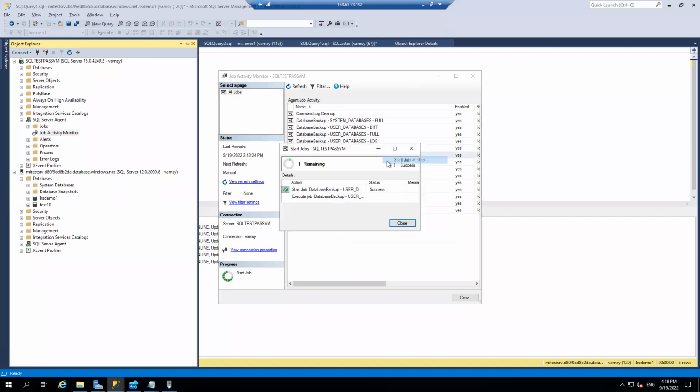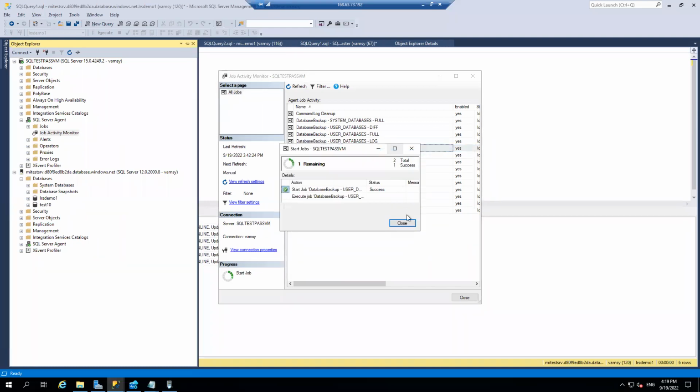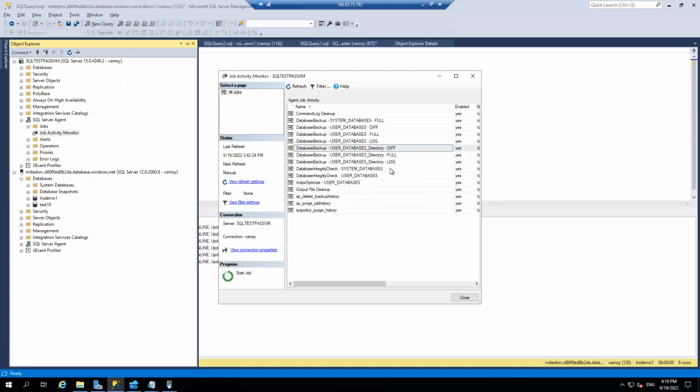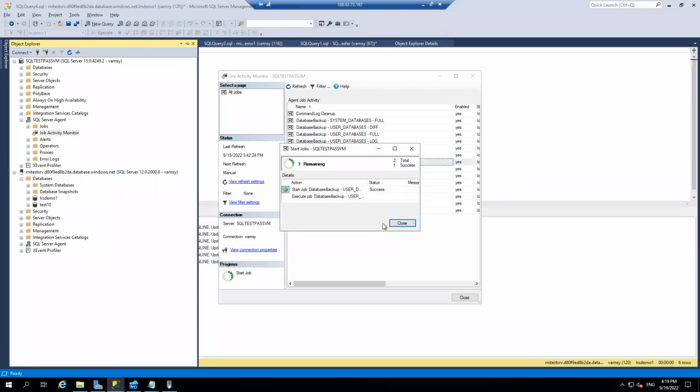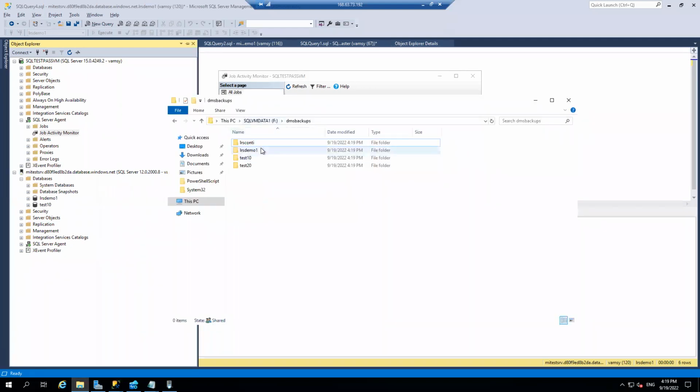First one is full. Done. Then differential. And then log. So we have the backups in our on-premises network share. This is my network share, and I have the full, differential and log backup files inside it.